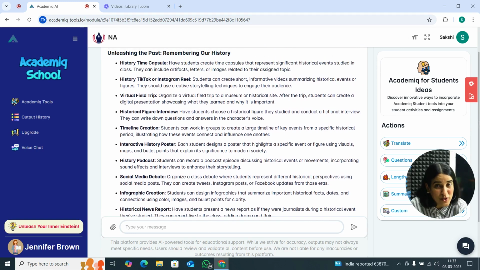So unlock the new possibilities in learning with this fantastic tool named Academiq for Students Ideas at Academiq School.